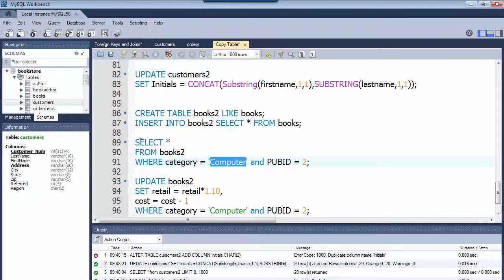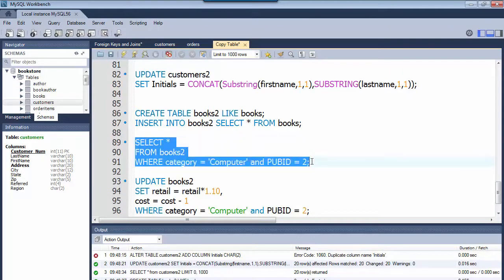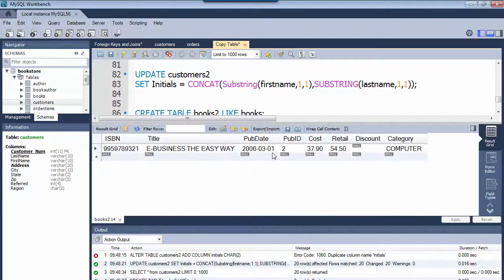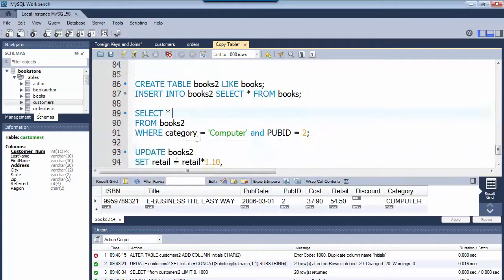Okay, so just to see what records that amounts to, I'm going to find all the books that are computer that come from that publisher. So when I execute that, it's just this one book. I want to reduce the cost to $36.90 and we're going to raise the retail price by 10%. So that's changing data, an existing record, so obviously an update statement.